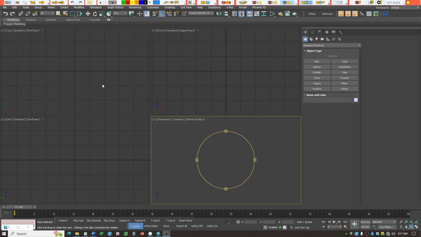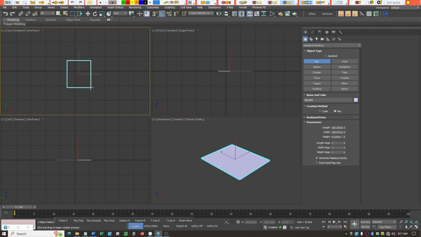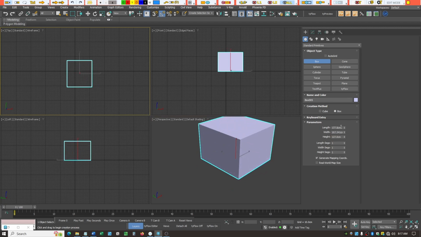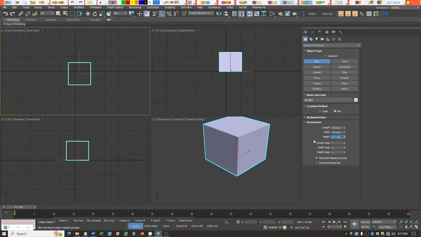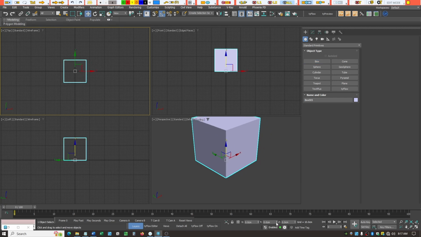So let's do a super quick start example using the theory that we just covered to get us going quickly. So we do a box, we're just going to do a cube, and we're just going to do it 150 by 150 by 150, and I will center it on the origin, not that it matters.